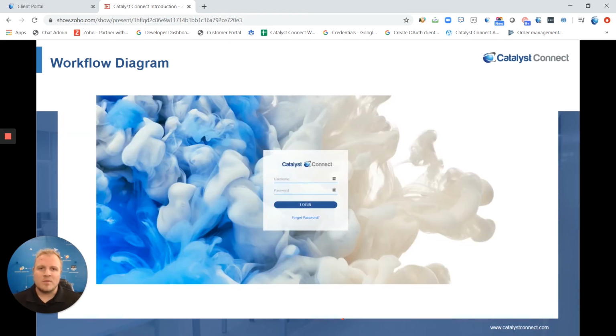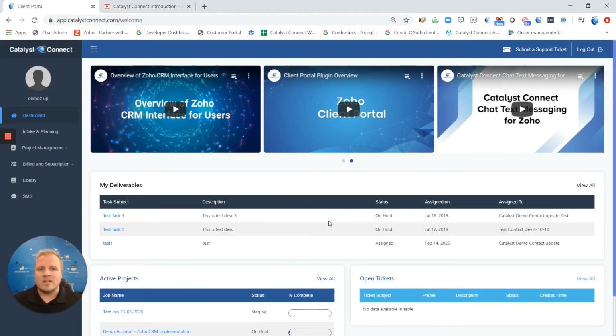So there's quite a bit that we're going to be organizing throughout this process, and we've developed a great client portal to help facilitate our ongoing work together. So let's dive in and I'll show you how that works. Here in the client portal, you'll be able to see a few different navigation panes on the left. All clients will get started with the intake and planning tab.